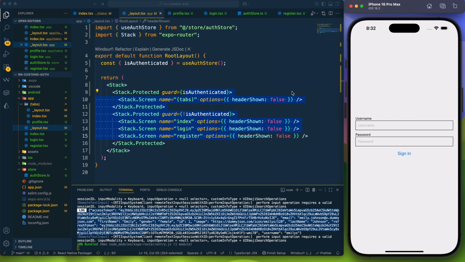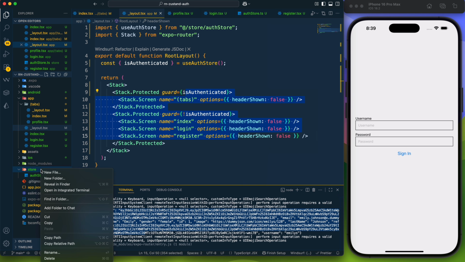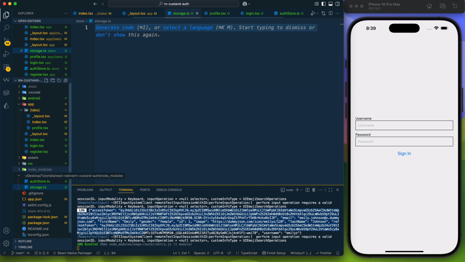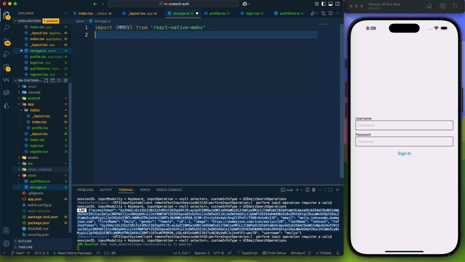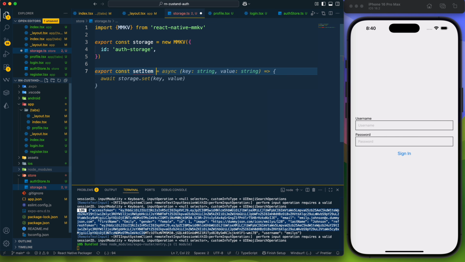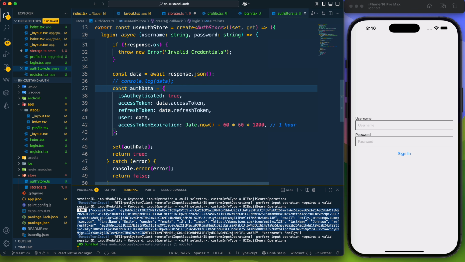We need to log in again, so that is what we need to implement now, and for that we need to use MMKV. Within the store directory, let me create a storage.ts file, and import MMKV from react-native-mmkv. Then let's create the storage, and here I will provide the id auth-storage. Now let's create the setItem constant, where we set the item with the key and the value. For the value we would get the object, which is the auth data object we want to store.